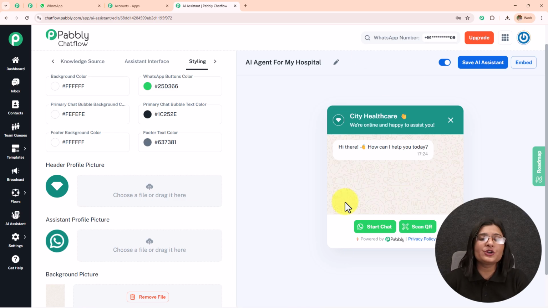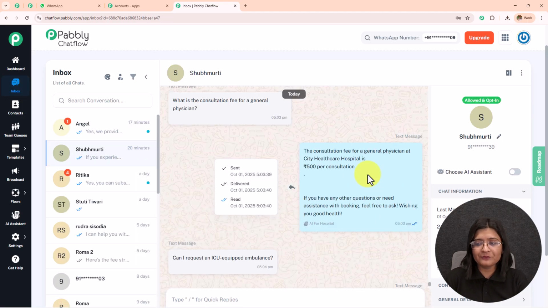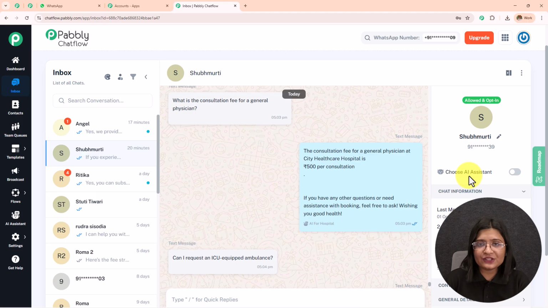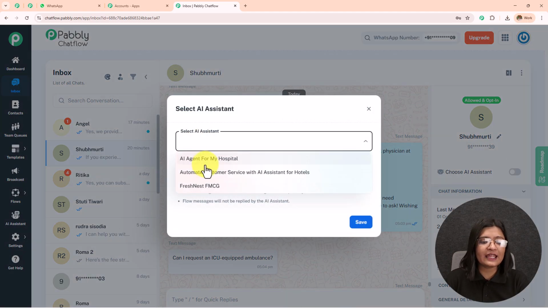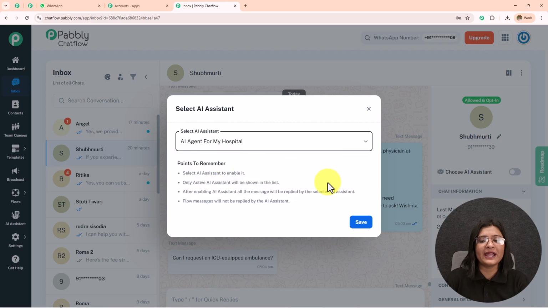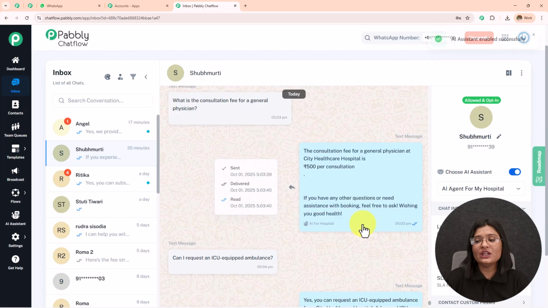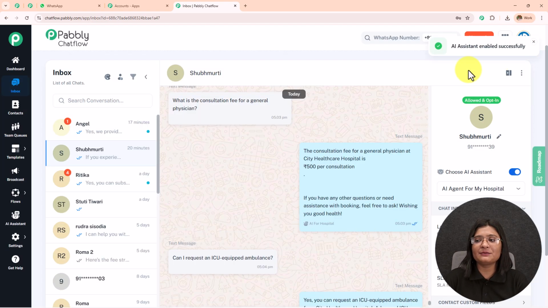What if I want to activate this AI agent for a particular chat only? For that, on the left hand side where you can see all these options, we are going to open this inbox first. So here this was my chat. Now to enable the AI agent for a particular chat, you have to click on this choose AI assistant, toggle on this button and then select the AI assistant. I'm going to select AI agent for my hospital and then save this. You will see AI assistant enabled successfully.